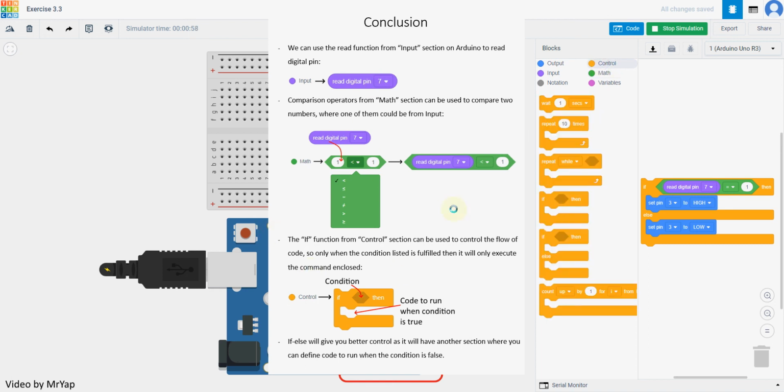Lastly, the if function will be able to control the flow so that it will only execute when the condition over here is true, which means we can switch the comparison operator into it. And the last one, if else, will give you better control because you can also define code to run when it's not true.